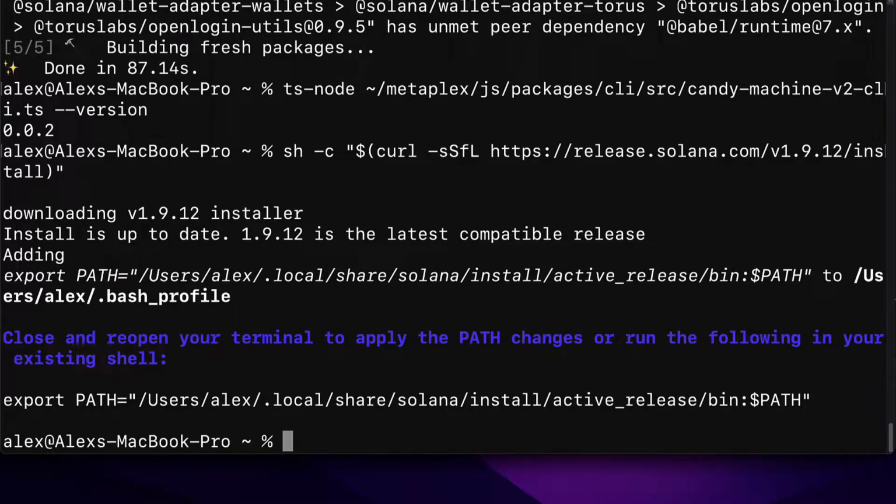You should see a message that you've been able to install. In my case, I see that install is up to date, because I have no updates; I already have Solana installed. You'll also get this message about a path. It says here, adding export path to /Users/my username for the computer and then .bash_profile. Close and reopen your terminal to apply the path changes or run the following in your existing shell.